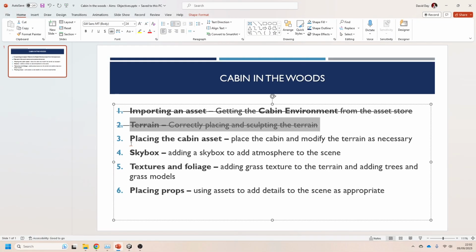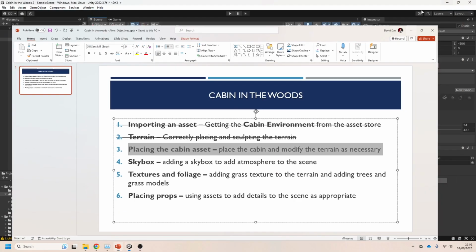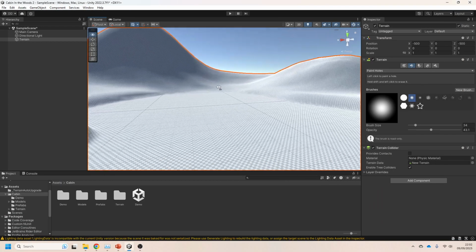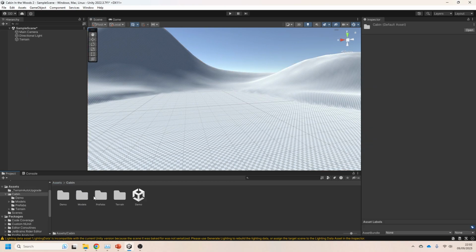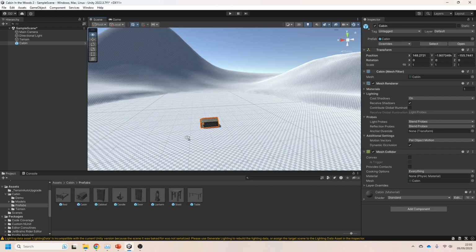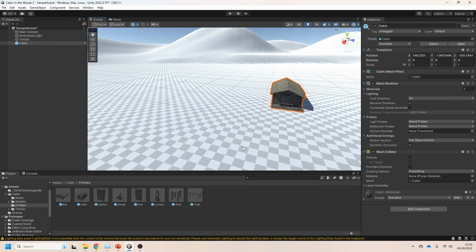Next thing is we're going to be placing the cabin asset and adjusting the scene if we need to. So I'm going to go into the, again, assets folder, into the cabin folder, into prefabs. If ever you use an asset from the asset store and you've got a choice between models and prefabs, prefabs is what you want. So in the prefabs folder, I'm going to drop the cabin in, and you can see just how very big our map is.